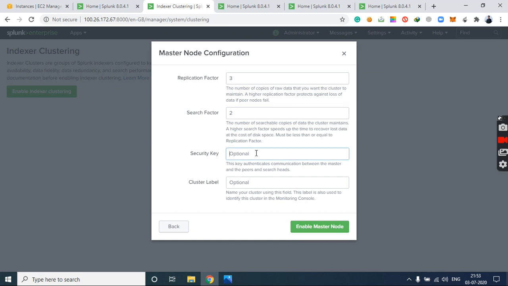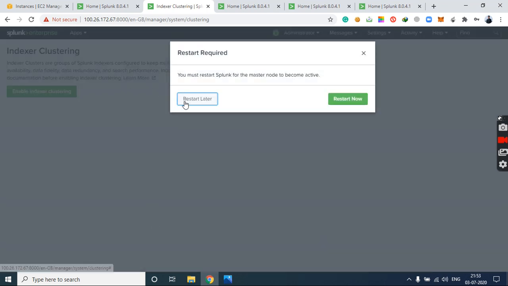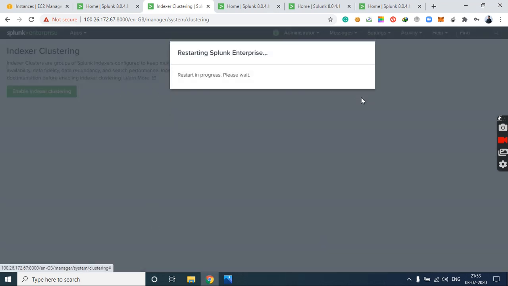For the security key, give whatever you want, but remember to give the same security key to all the nodes. The cluster label is optional, but it's preferable to give a cluster name because it is helpful when there is more than one cluster. Just click on enable master node. We have to restart it, so just restart now. Let's wait until it gets restarted.